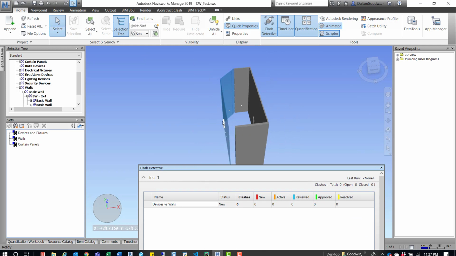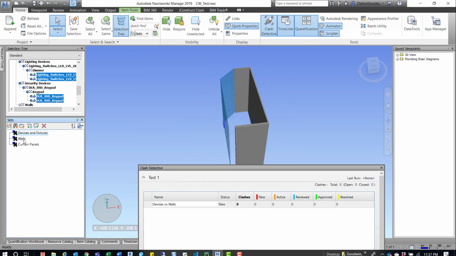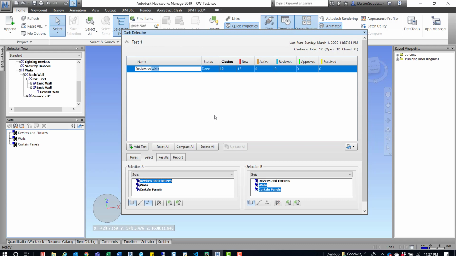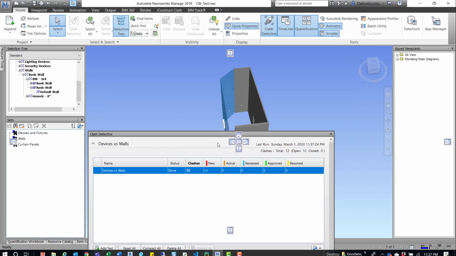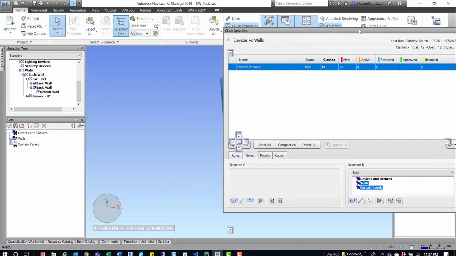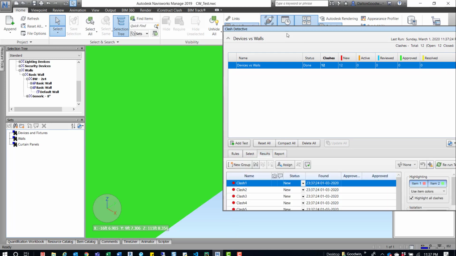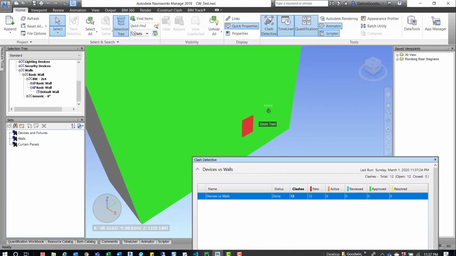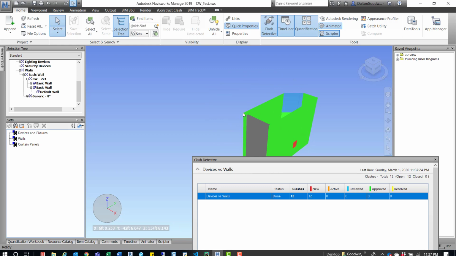We're going to zoom out a little bit and just make sure that our search sets are working correctly, and they are. We'll update this again, and there it goes. So now we have our 12 clashes. We can drill down into those by jumping over to the results. And then let's turn off hide other, and then zoom out, and we can see that we're picking up everything. So we're picking up the walls, everything else.